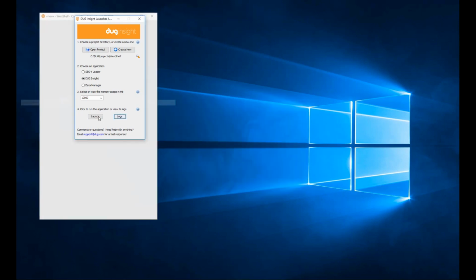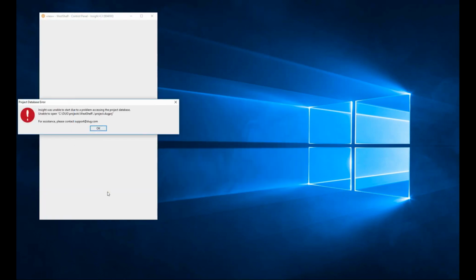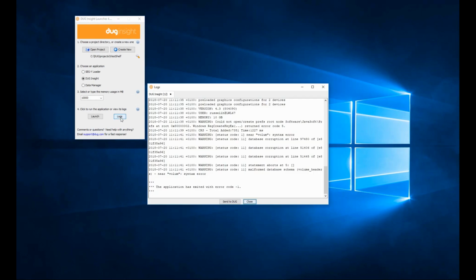On starting Insight, I get an error message suggesting there's a problem with my database. Last night, I was informed of a power failure, which led to some disk issues. It looks like my project might be affected. The first thing is, don't panic.